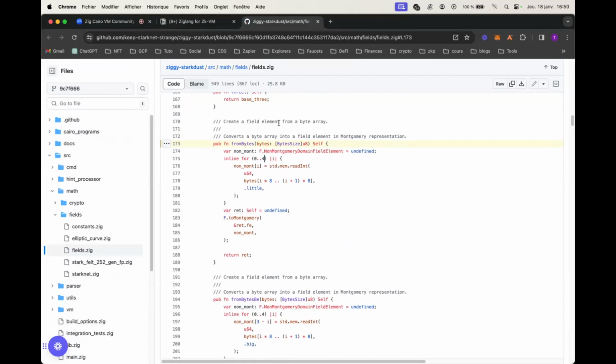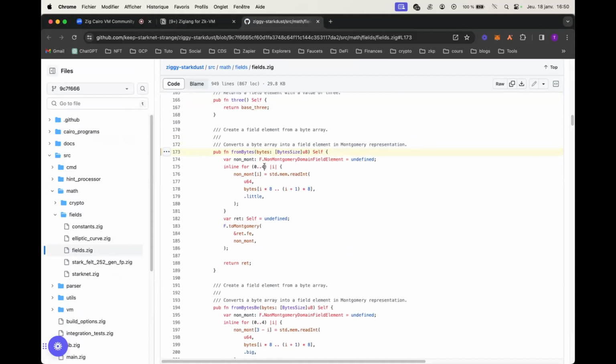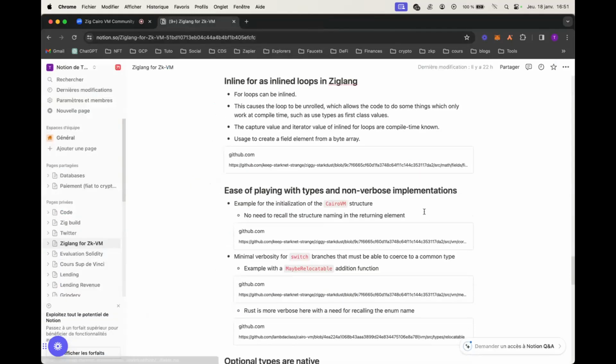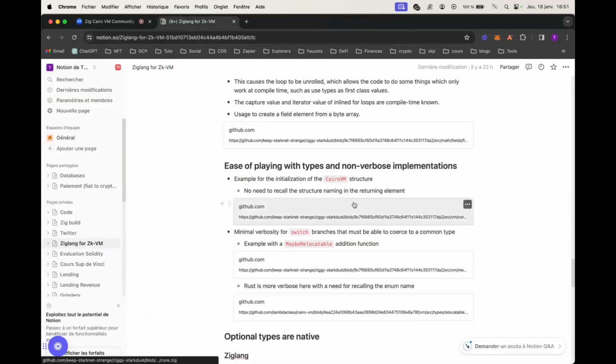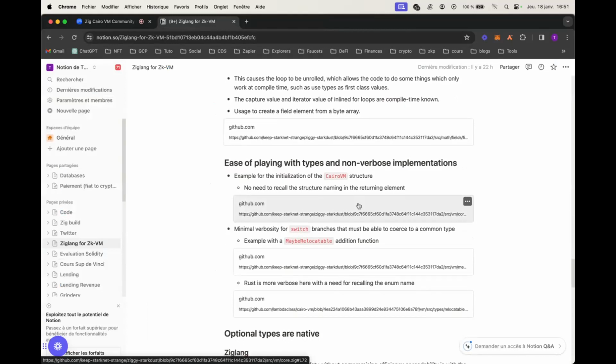but we are using that, for example, to create a field element from a byte array inside our field structure. And so as you can see out there, we are doing a loop from 0 to 4, and we are putting the inline word in front of the 4. This means that in reality, at compile time, this loop is unrolled. And so this is the same as writing this statement 4 times.